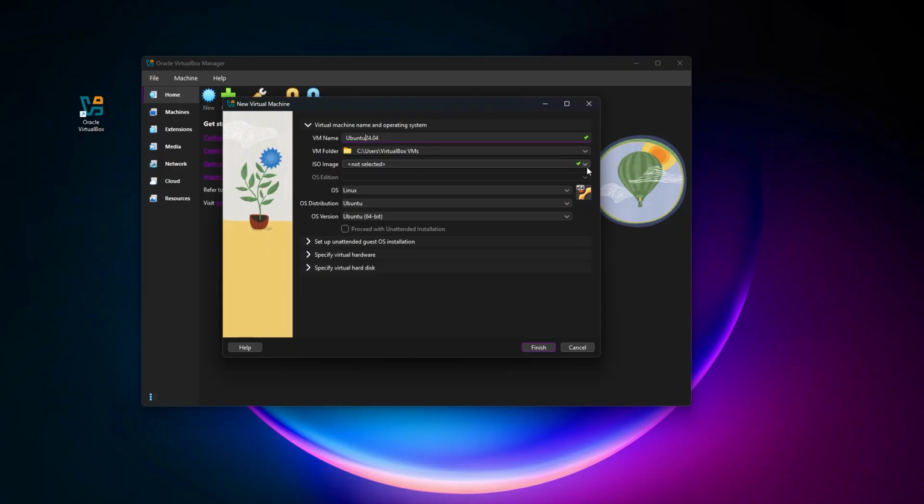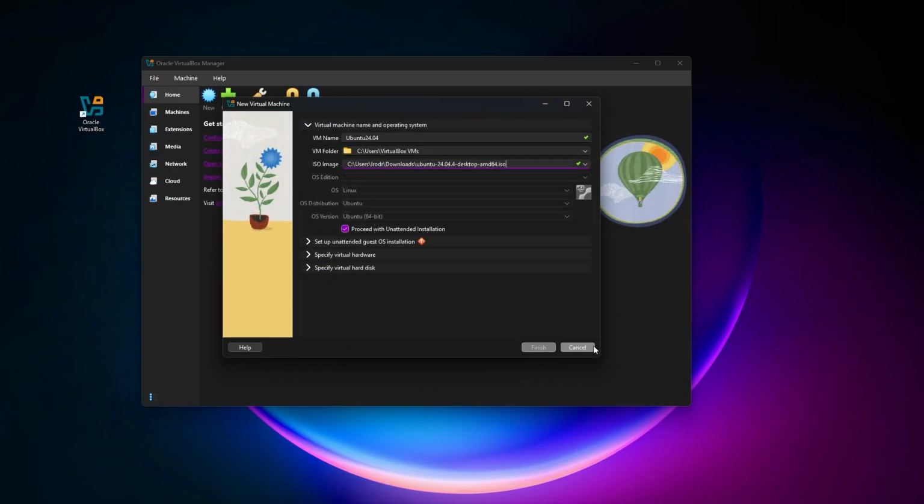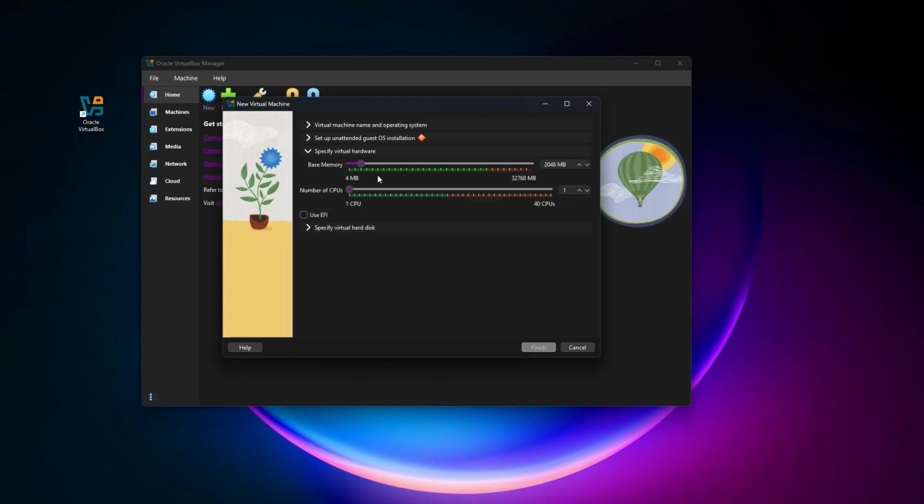Now we're going to select the ISO image file. So we're going to click on Other, and I have it in my Downloads folder. So I'll select it and click on Open. And then we have the setup for unattended guest OS installation. So you can add in a username and password over here. And next up, we have the memory options and the amount of CPUs.